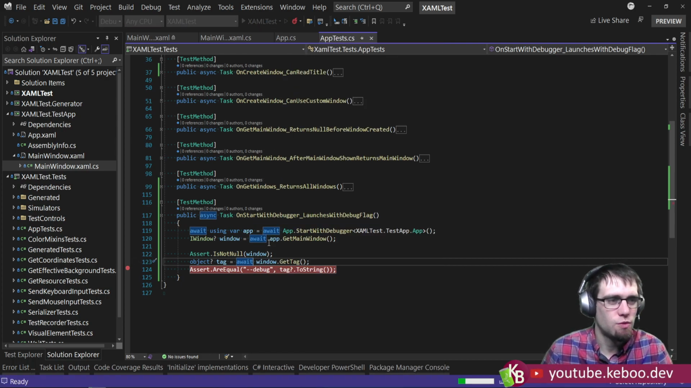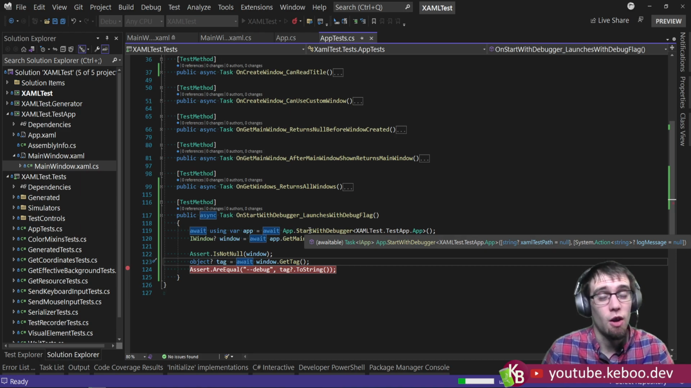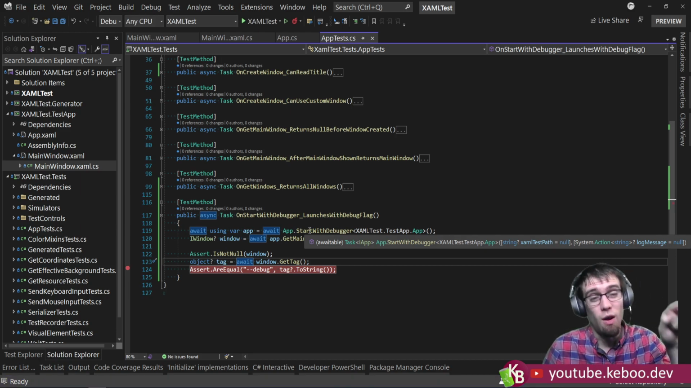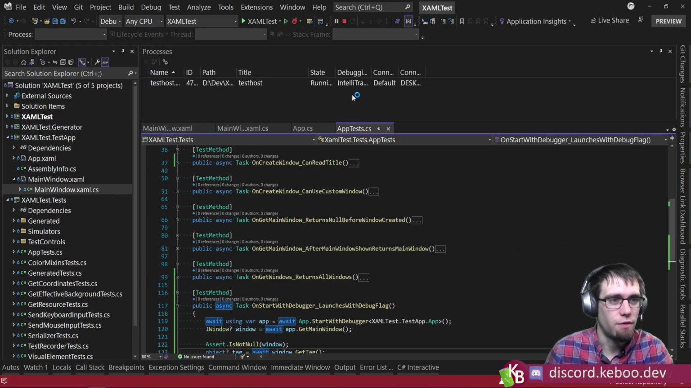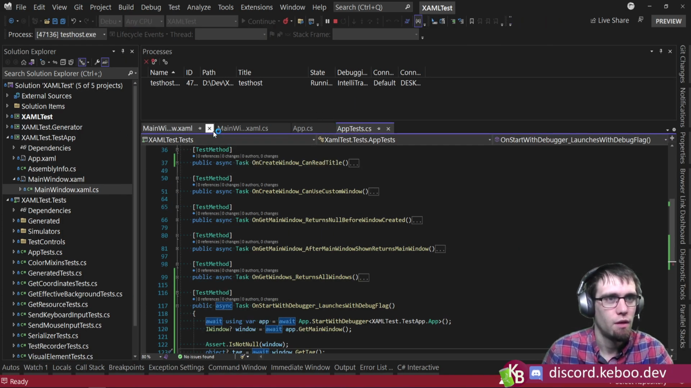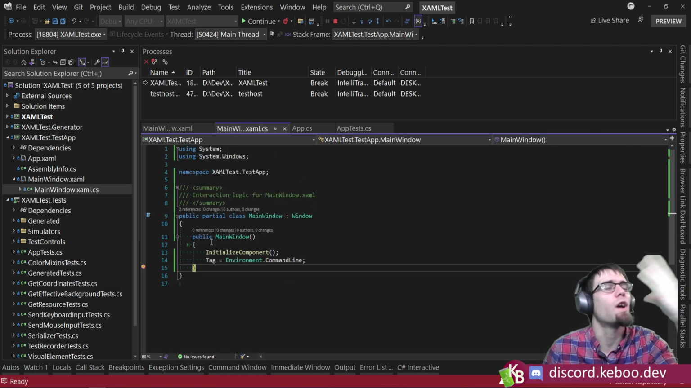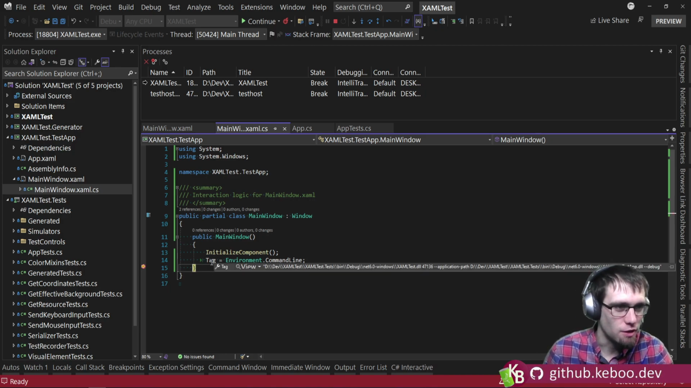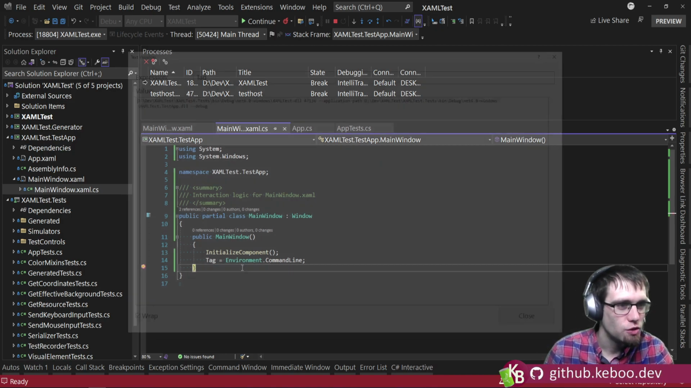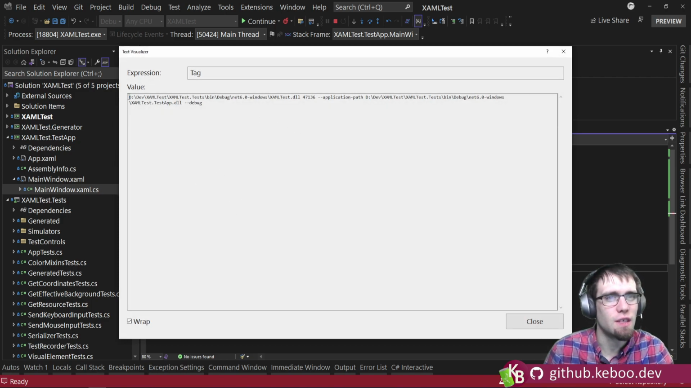But we're going to launch this test with debugging. And since we said start with debugger, we should hit my breakpoint in the main window on the other app because of awesome debugging skills. You see test host fires up, XAMLTest, and we attach to it. Oh, magic occurs. Sweet. Okay, so this shows the entire invocation of what was used to start this. So root host, application path, --debug. Awesome. I like it.